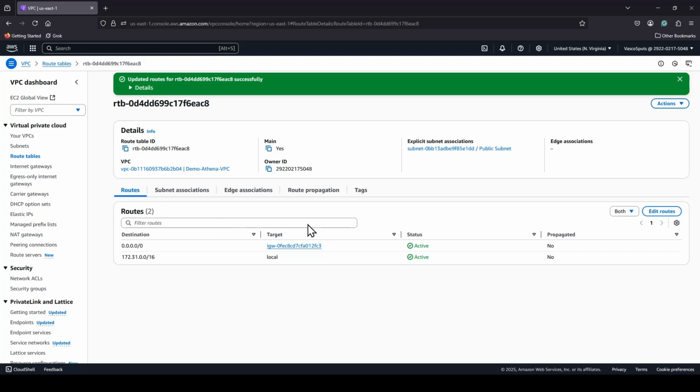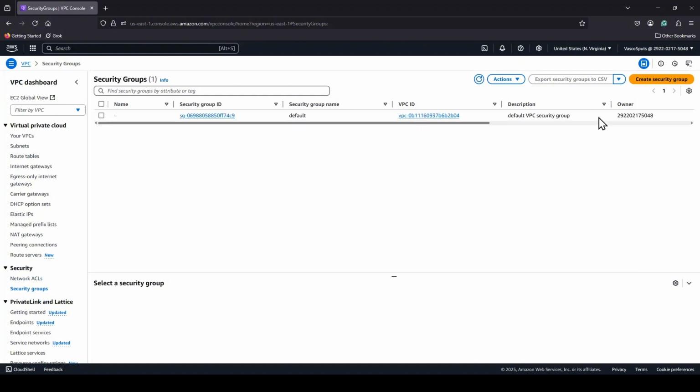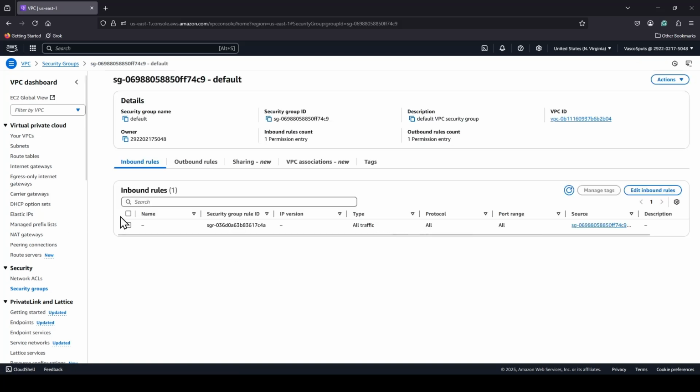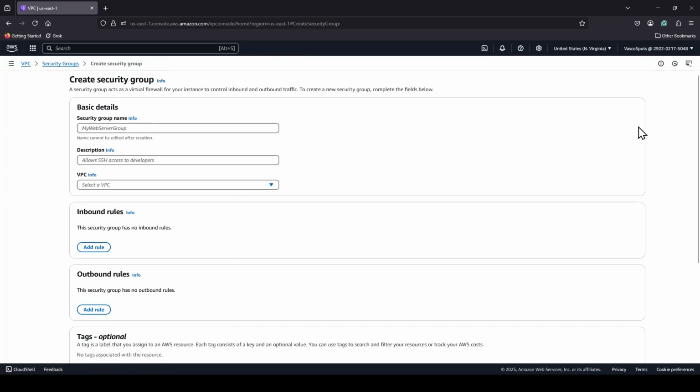Now, another thing I want to do is to create a security group. So I'll click on security groups, and then I want to take a look at the default security group that has been created already. We've got inbound rules and outbound rules, but of course I want to create a fresh security group. So I'll click on security group, and I'll call it demo Athena SG, for example. And I want to give a description.